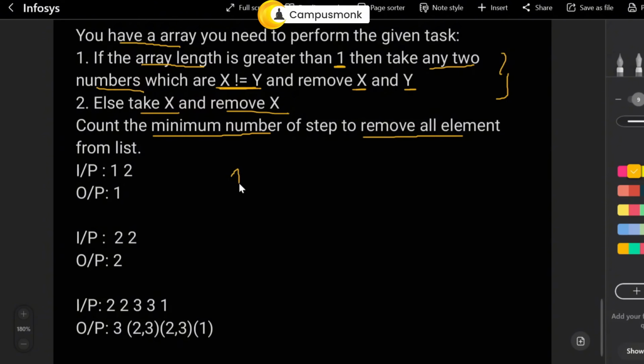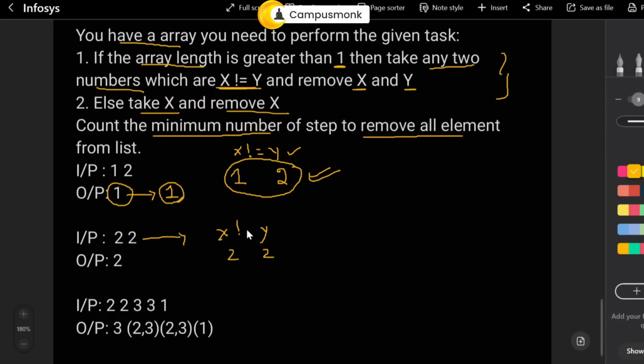Now this one, first let's understand this. This is your x, this is your y. x not equal to y is true, so we are going to remove both of these at the same time, right? So in how many turns can we remove it? 1. So that is why your output is 1. Now here your x and y both are 2, right? So this is a false condition, so you will just take x and remove it first. This will be 1. Then you will take this x and remove it again. So it will be another 1. So 1 plus 1 will be 2. That is why it is 2.